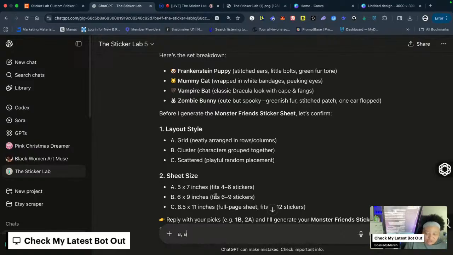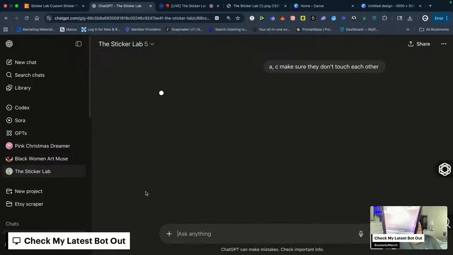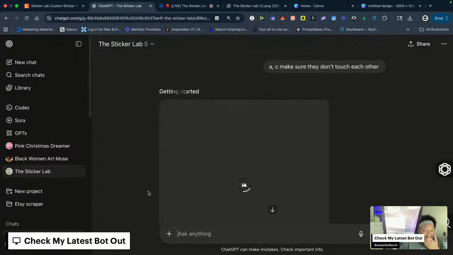I just don't want them to touch each other. So I'm going to do C, and then I'm going to say make sure they don't touch each other. Okay. I'll just make a command for the bot to make sure they don't touch each other. You can say stuff like that, especially if they had an error before. Just tell it, don't do it. That's all you have to do. I don't really have to program that in. Just say, don't do it if it happens. Okay. Don't let them touch each other.